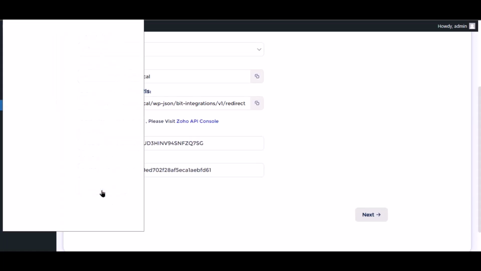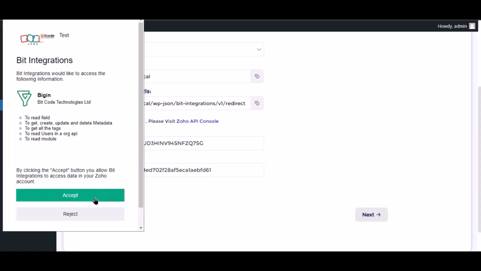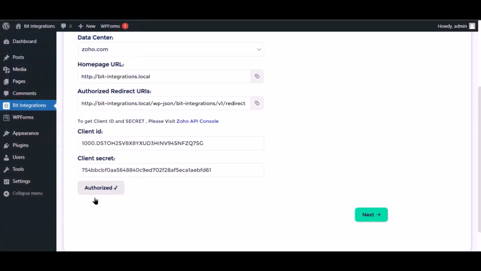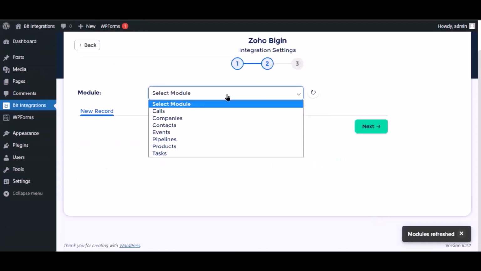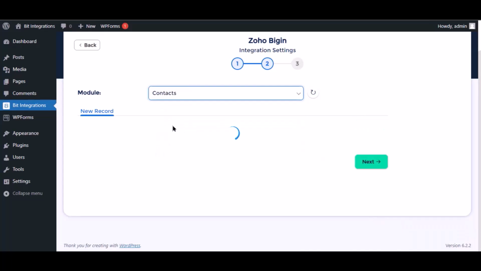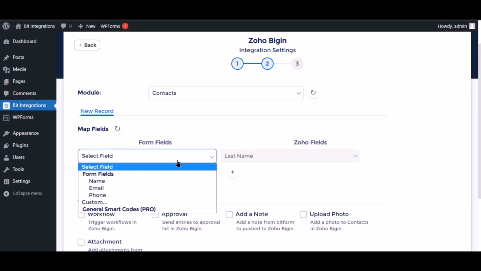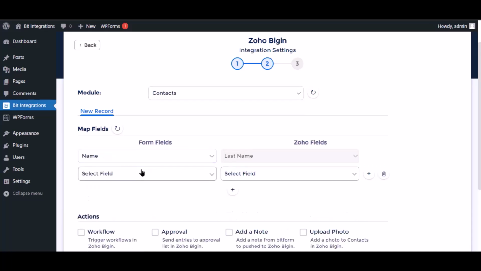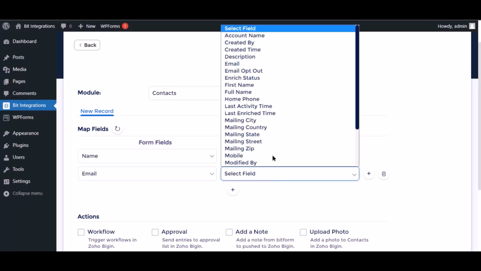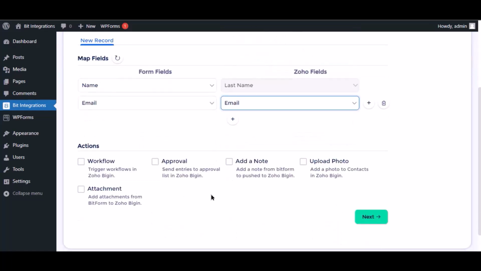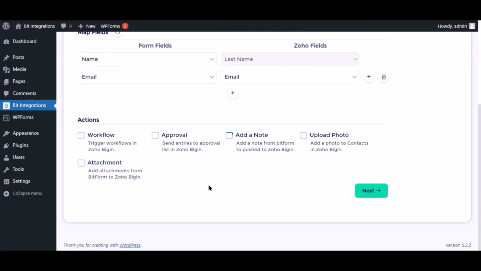Now click Authorize. Click Accept. Authorization is successfully done. Click Next. Select the respective module as you want. Now map the field. Here are several advanced features available for you to utilize according to specific requirements. Click Next.